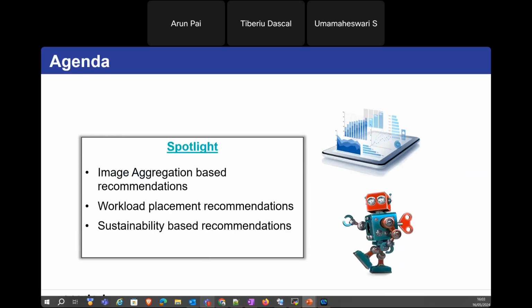First is the image aggregation based recommendations. These are the existing ones, so I'll go over that a little bit to talk about what we had existing, and then two new community content capabilities: the workload placement recommendations and sustainability based recommendations. I will have a small demo of each of these items to go in detail on how they are implemented, where you can access them, and how you can import them into HCMX and then use them.